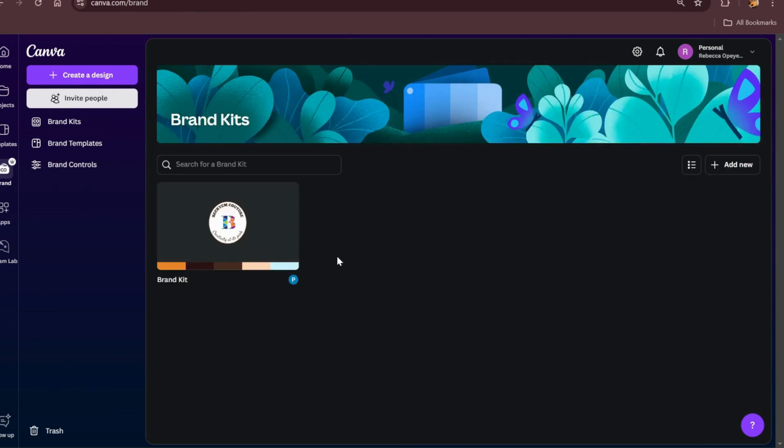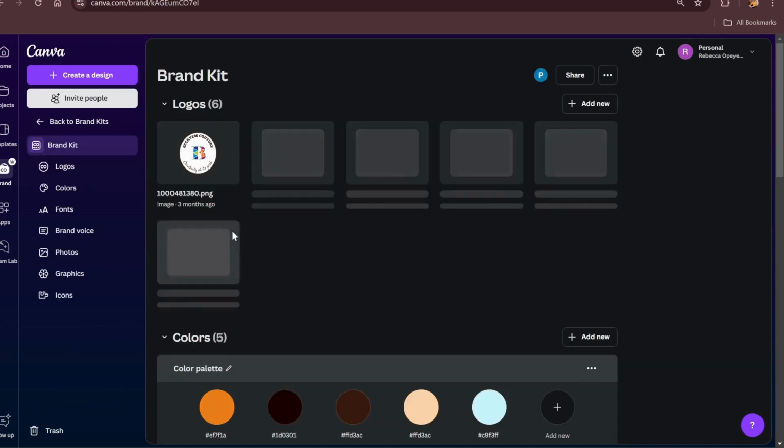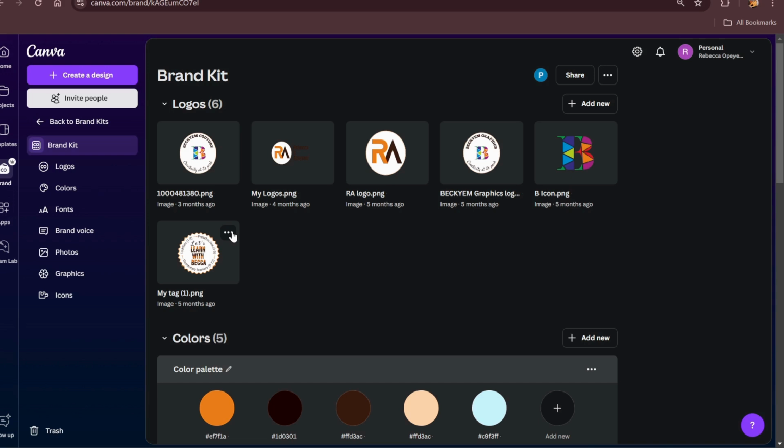You can only use brand if you have the pro version of Canva. If you are using the free version, you cannot use brand. And what is the brand kit about? The brand kit, this one is for my brand. These are where you can upload the things that you use on a regular basis.